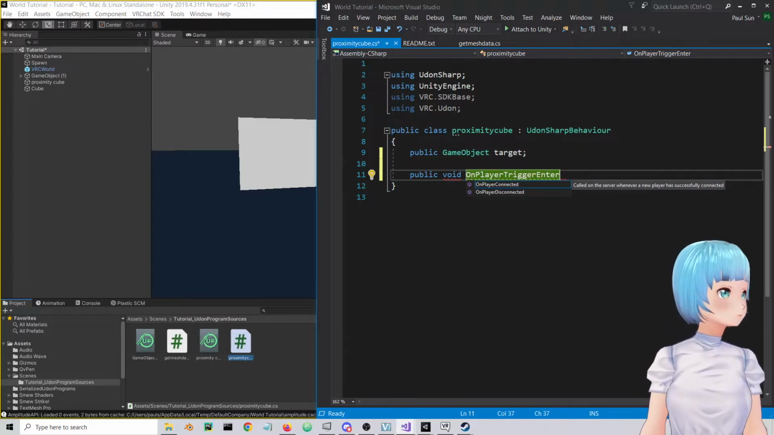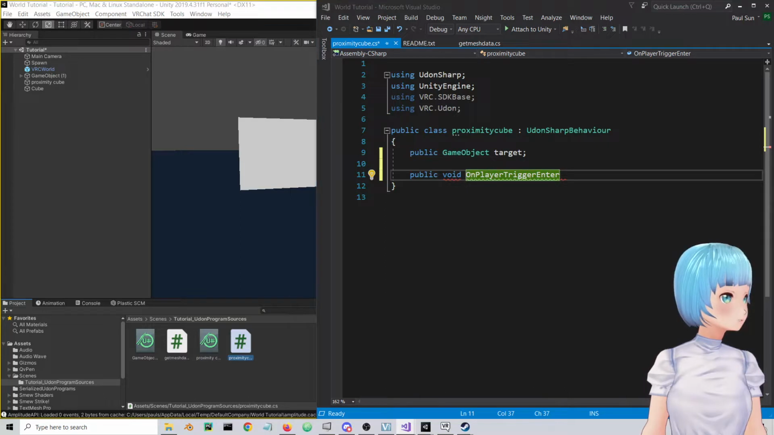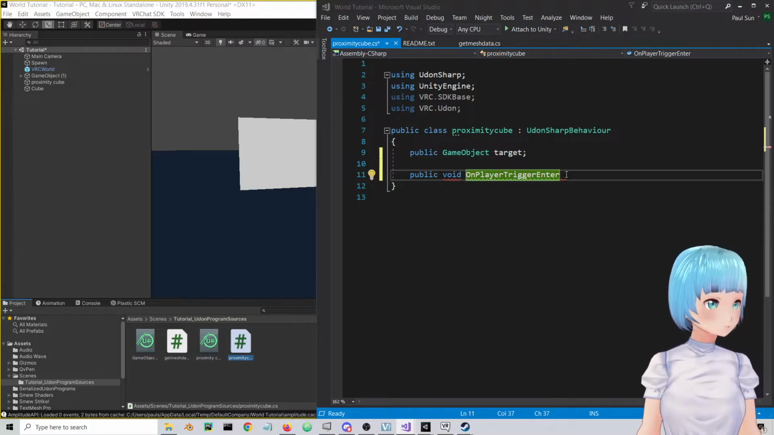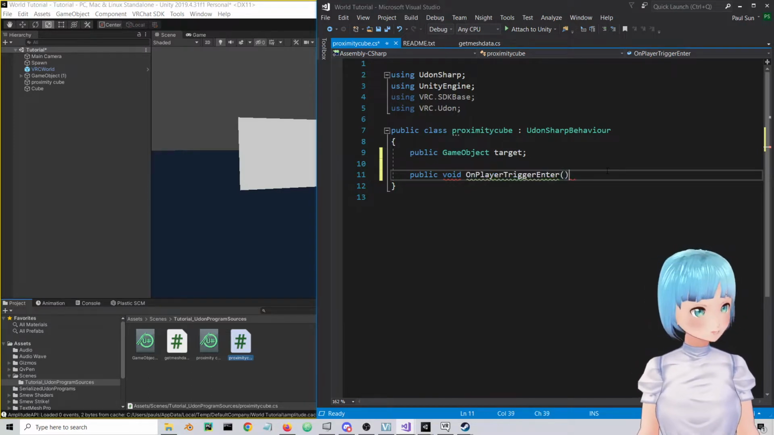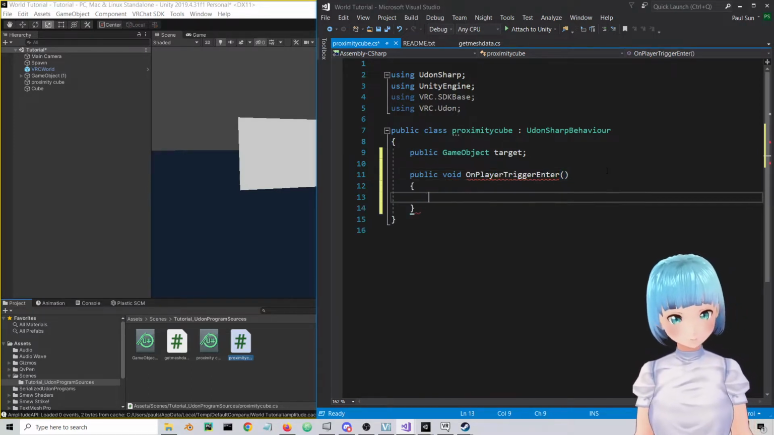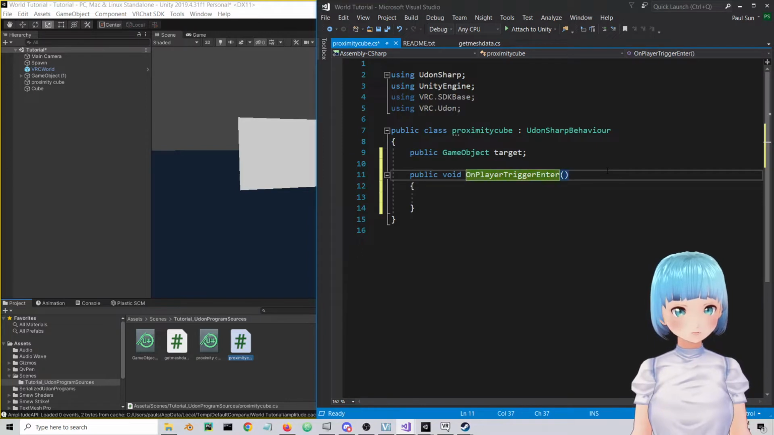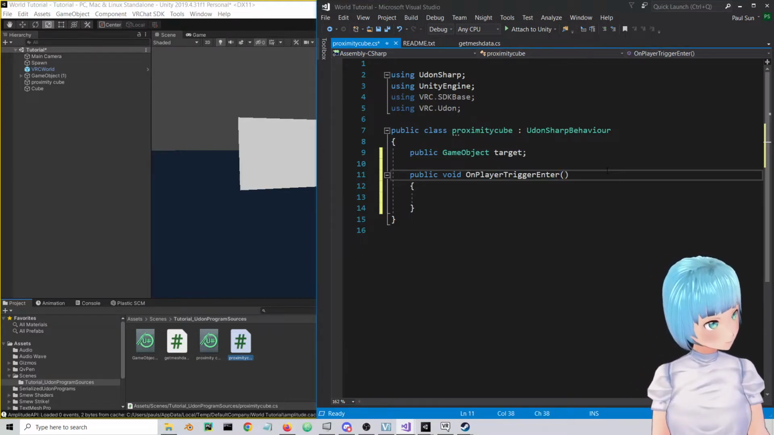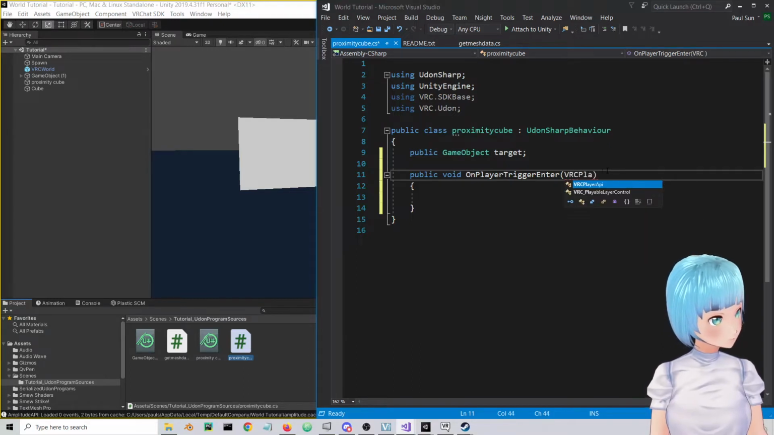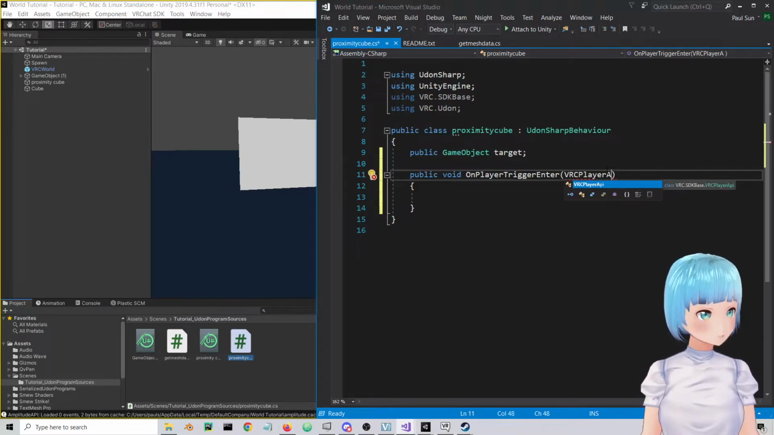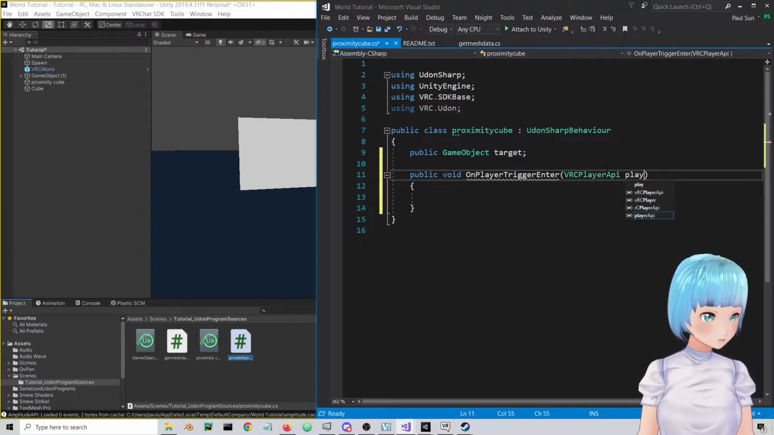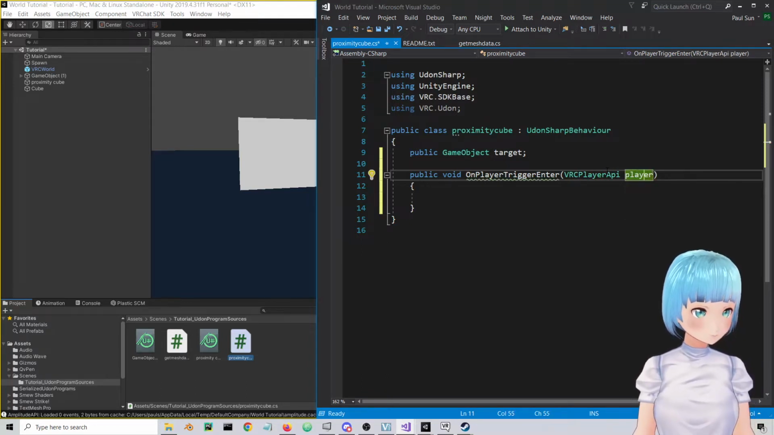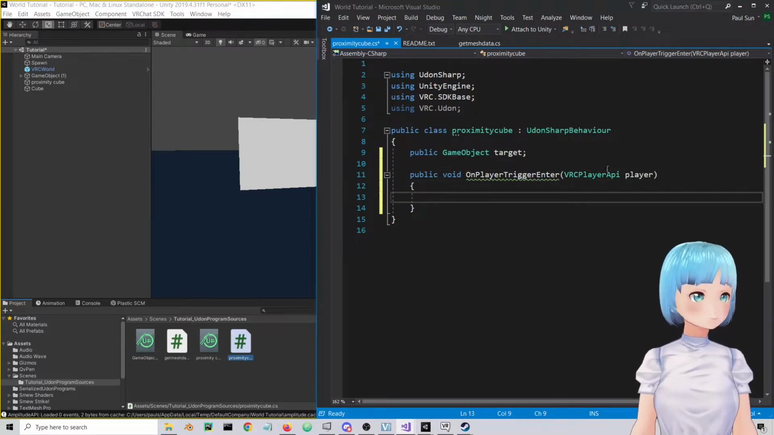Alright, so onPlayerTriggerEnter is actually part of the VRChat API, so we're going to have to give it a parameter, and it's not going to auto fill it out for you because it isn't part of Unity to begin with. So VRCPlayerApi, and this is how you're going to reference the player.